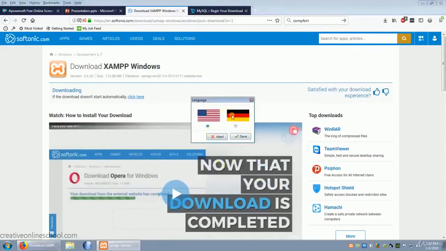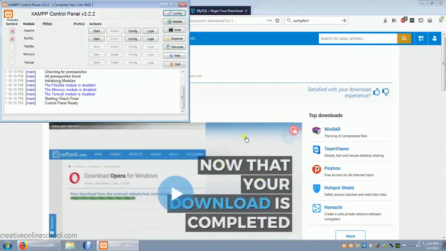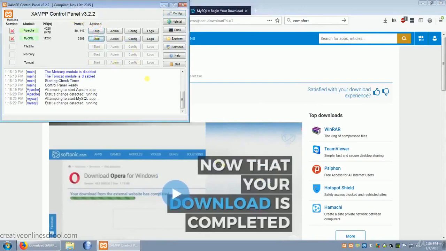It'll ask us to choose our language. And then you're going to see this easy to navigate panel. Let's go ahead and start Apache and MySQL. That's it. We actually have the prep work for a database already. And not only that, because we installed PHP we have a way to see it.